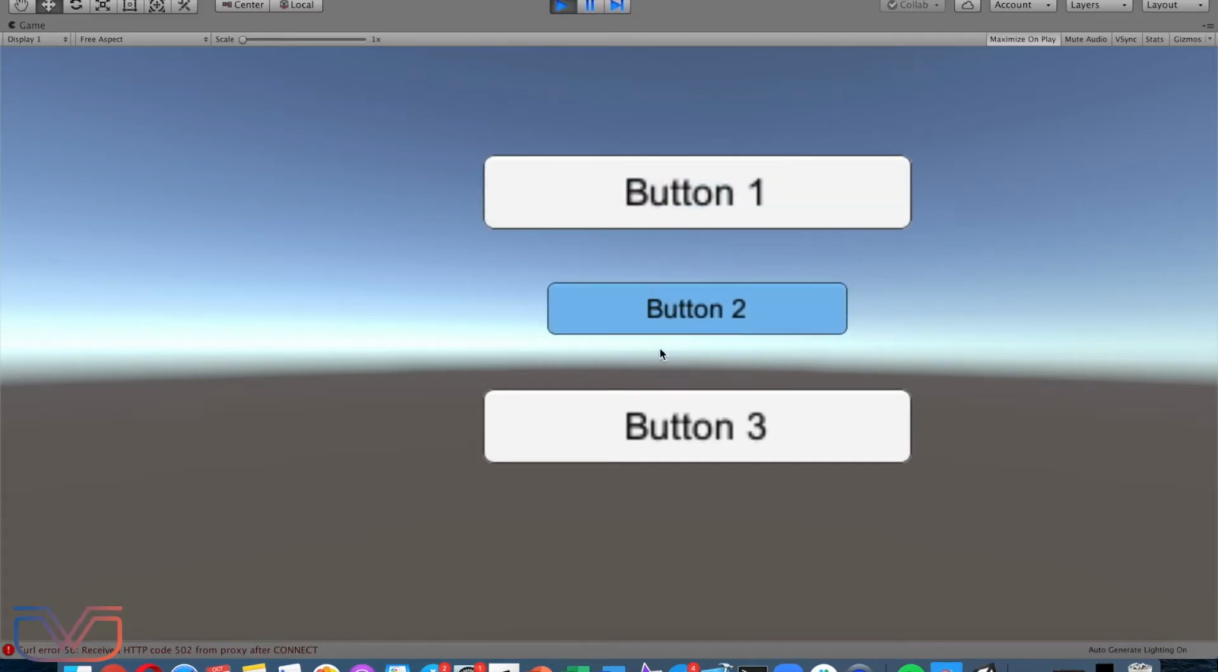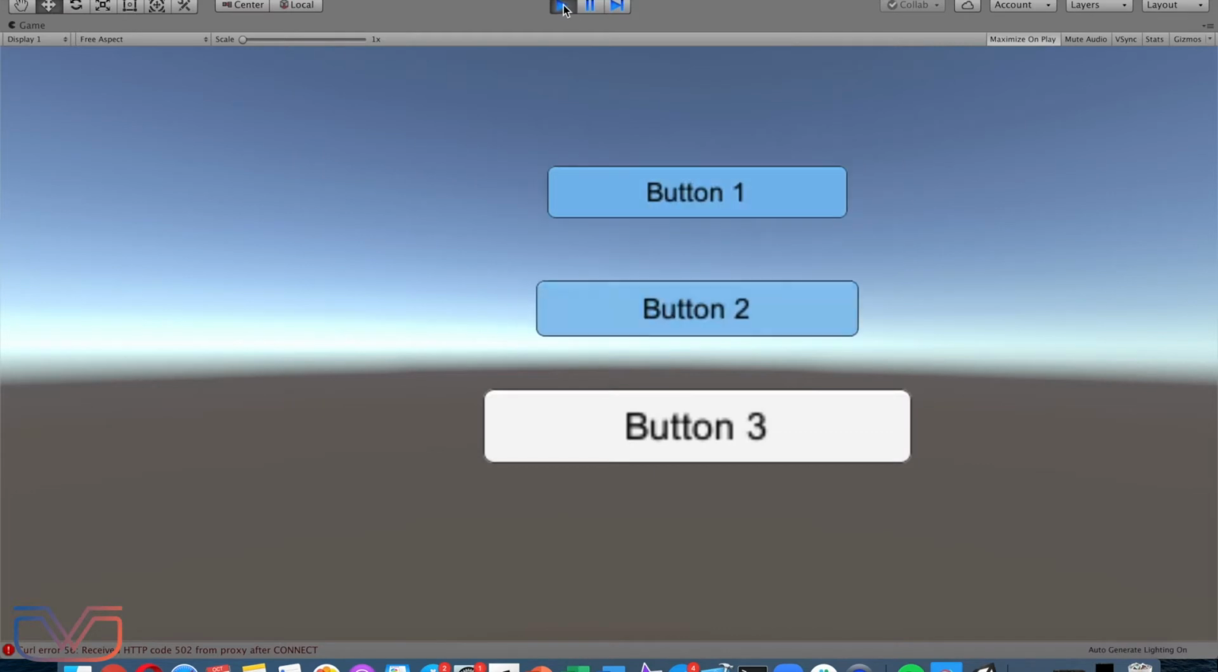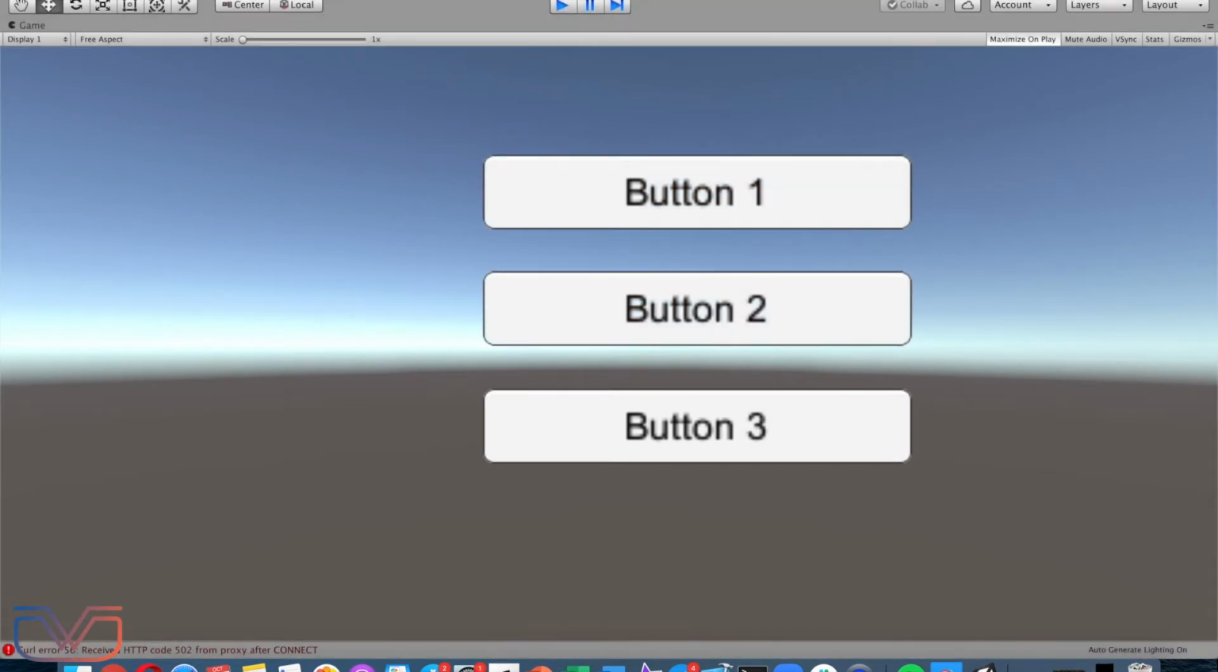Everyone, in this video, I'm going to show you how to add animations in the buttons and change the color and size of button when highlighted and pressed in an easy and simple way.